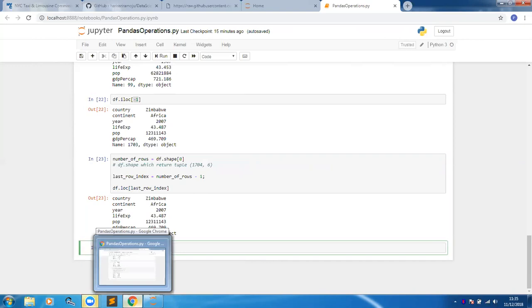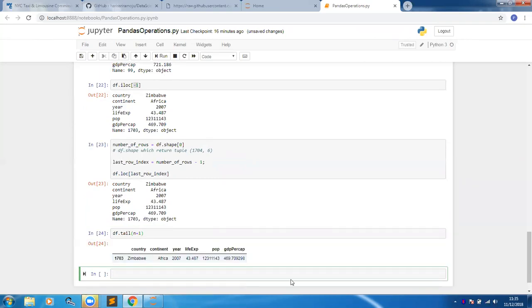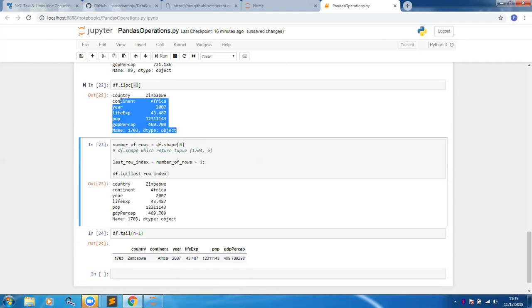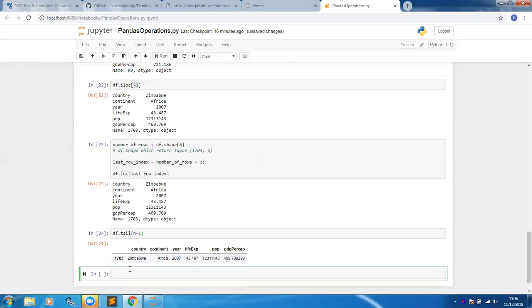You can even say df.tail of n equals 1. This is the last row, this is the same, and this is also the same. Good to go.